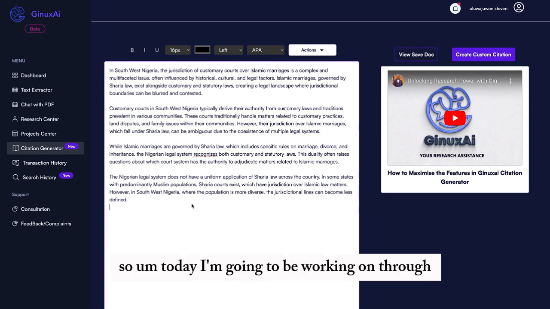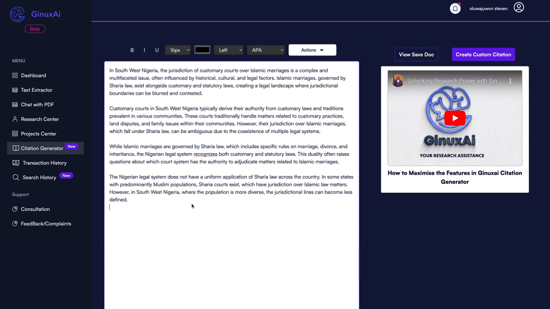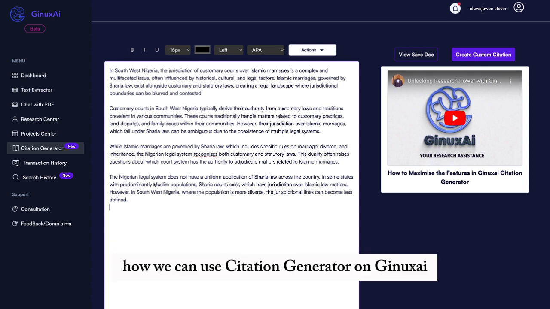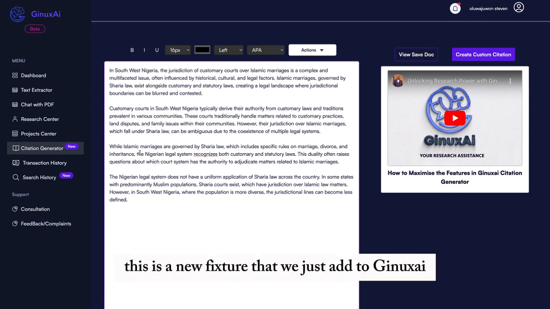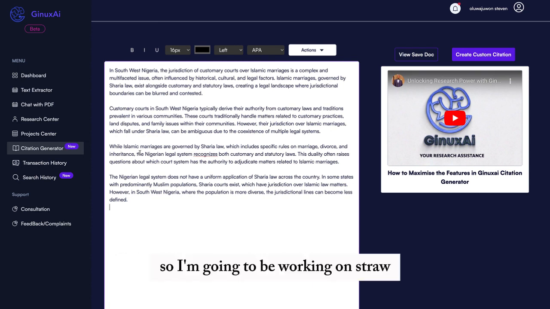So today I'm going to be walking us through how we can use citation generator on Ginuxai. This is a new feature that we just added to Ginuxai. So I'm going to be walking us through how you can maximize the features of citation generator in Ginuxai.